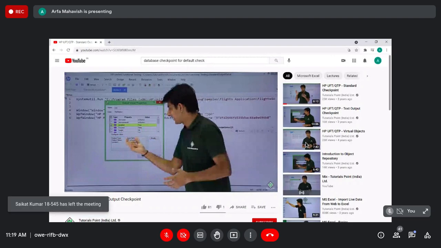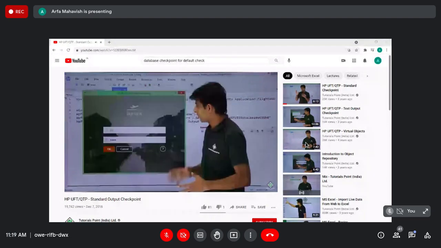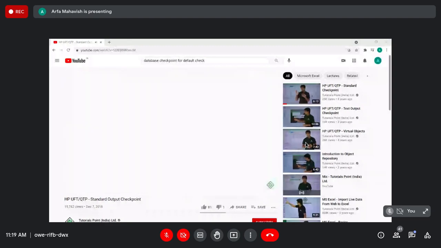Global sheet. I say yes, okay, fine. I'm happy with that. Click on OK. And finally, I don't want to go to the next page, so I just click on cancel. Then you can click on stop. The recording is stopped here.